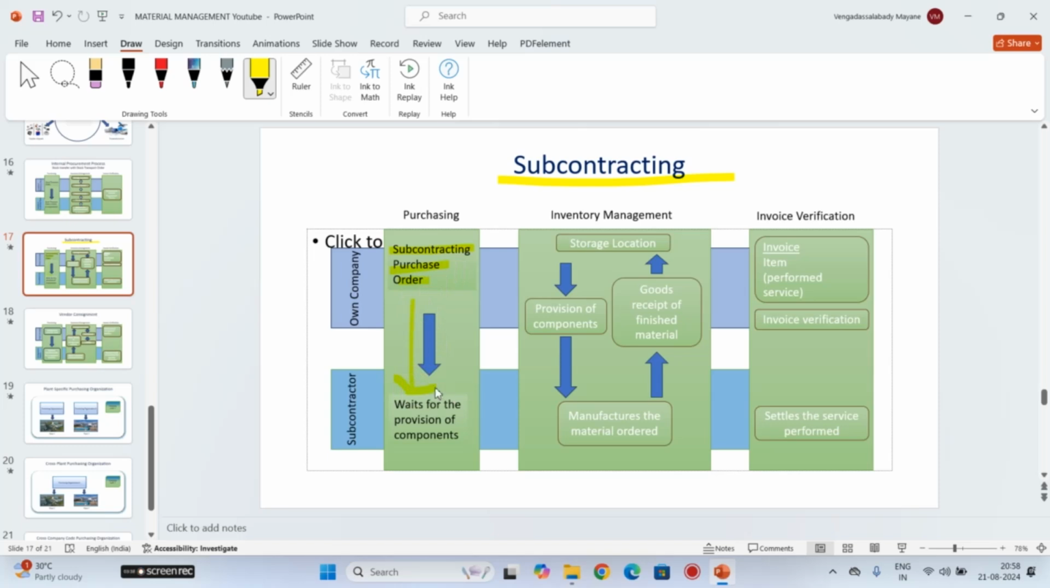For subcontracting, you need to create a subcontracting purchase order. For external procurement, you need to create a purchase order. For internal procurement, you need to create an STO, stock transport order. And for subcontracting, you need to create a subcontracting purchase order. So your company creates the subcontracting purchase order, followed by that, you should provide the components to the subcontractor. So the first step is creating the subcontracting purchase order and sending it to the subcontractor.